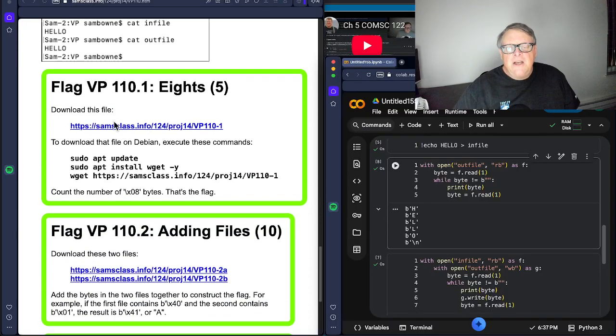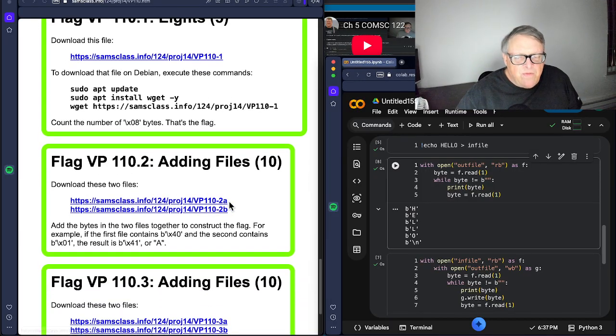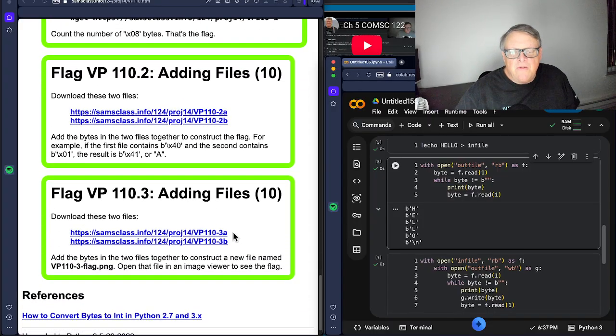And so now you can do some challenges. You can read this file and just count how many of the bytes are 8. And this one here, you have 2 files with bytes, and you have to add them together to construct the flag. And here you've got files you have to add together to construct an image file, which will then be the flag. So they just give you practice reading things at the binary level, turning them into integers, adding them, and putting them back out into a different file. So that's all there is to that one.